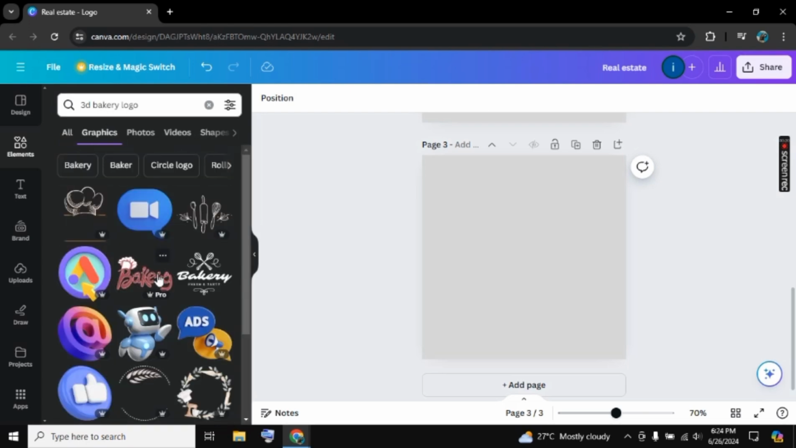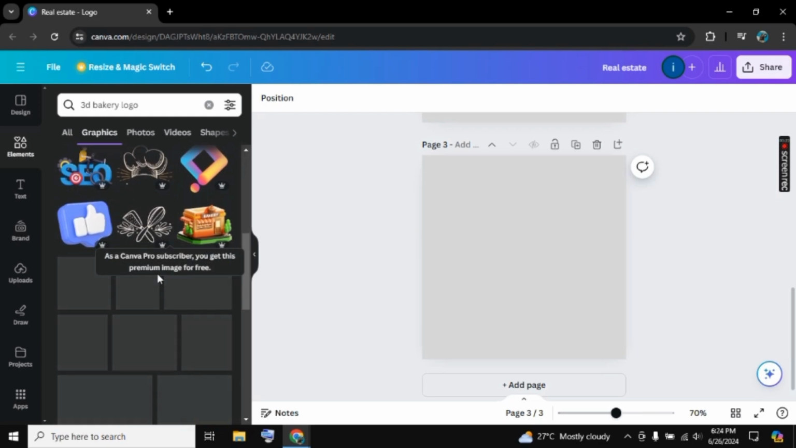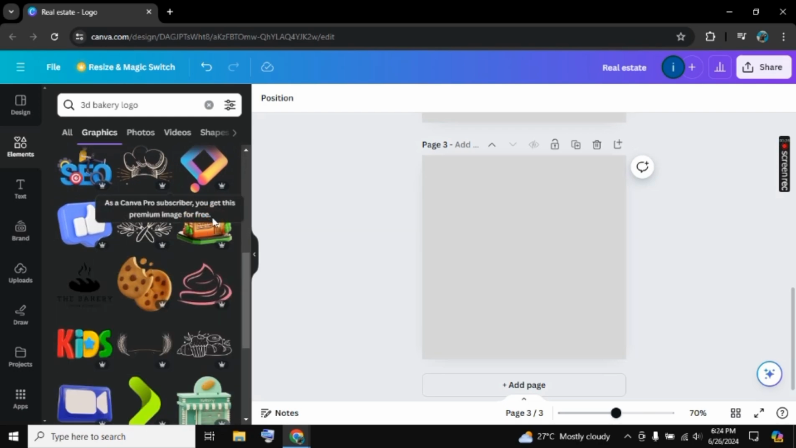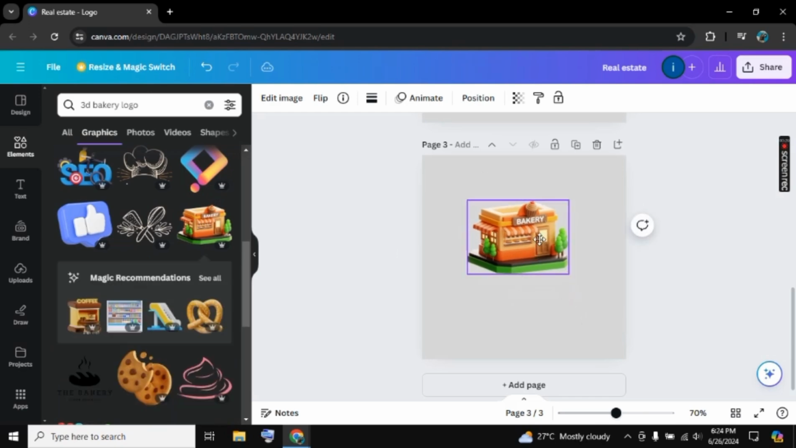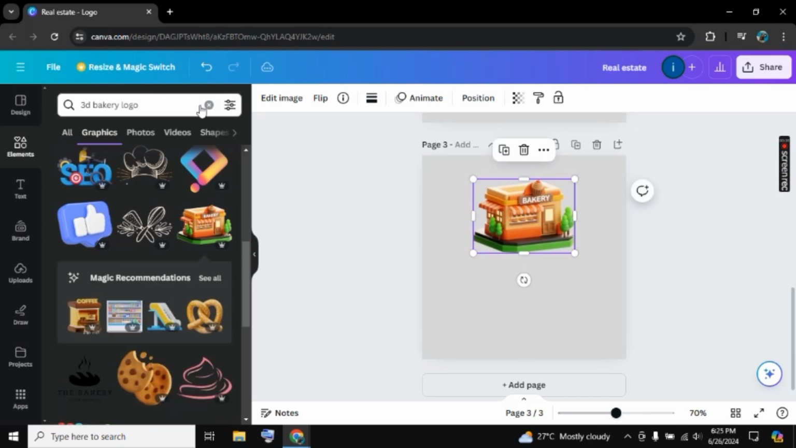Once you go to graphics, here you will find different icons. So let's go with the one that suits you most. I will go with this one here. Just adjust the size and set it in the corner.